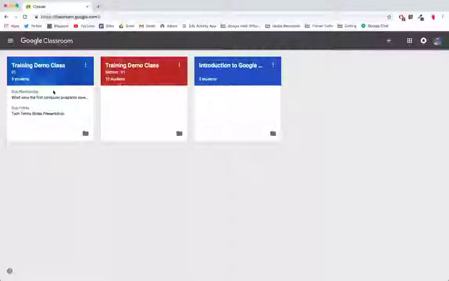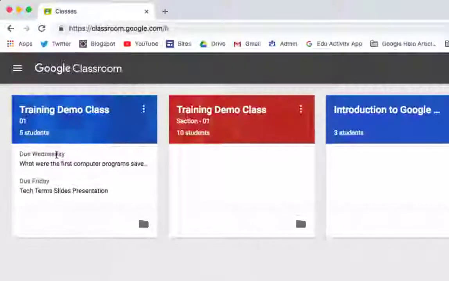Also, in the blank section right here, I don't have content posted in my other classes, but for our demonstration today, you'll see that we have something upcoming due on Wednesday and something due on Friday. This is very handy because the two most recent due dates will be posted here in this section when you're looking at all of your classes at a glance.